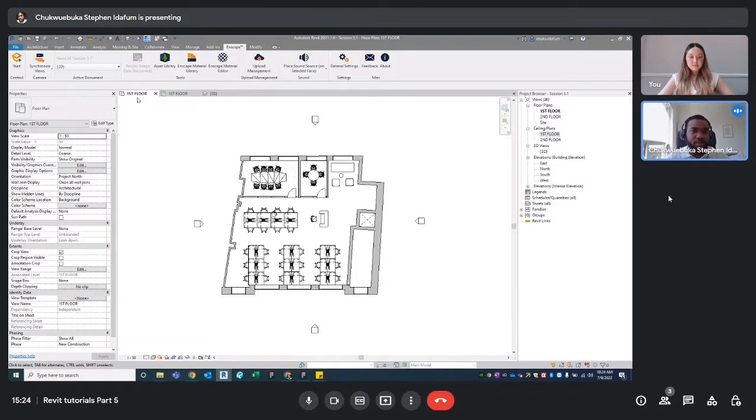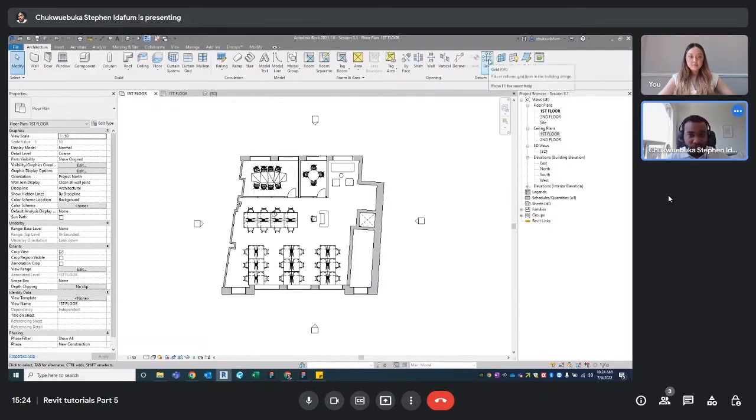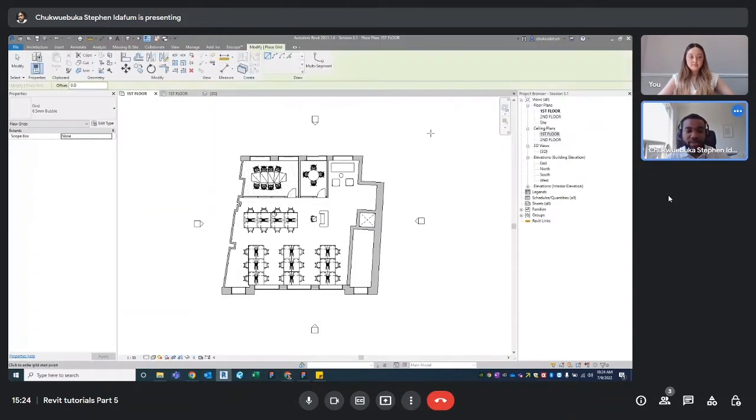What do I mean? To draw a grid, you go to Architecture and Grid. The shortcut for this is GR. If I just type GR on my computer, this is going to pop up and it's going to ask you on the properties tab what type of grid you want. Most firms customize their grid to look a certain way, but if you're just using the normal Revit 2021, it just gives you a normal one. So you can just pick on the walls.